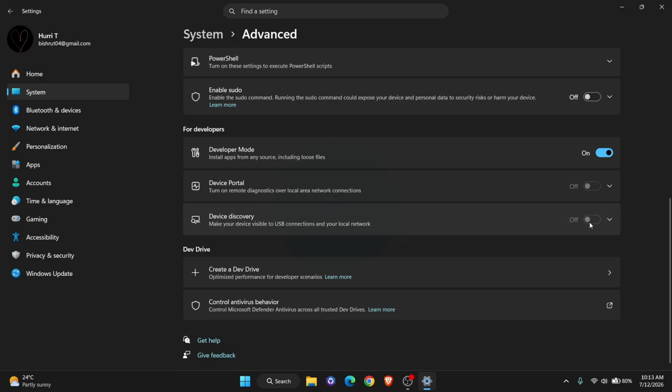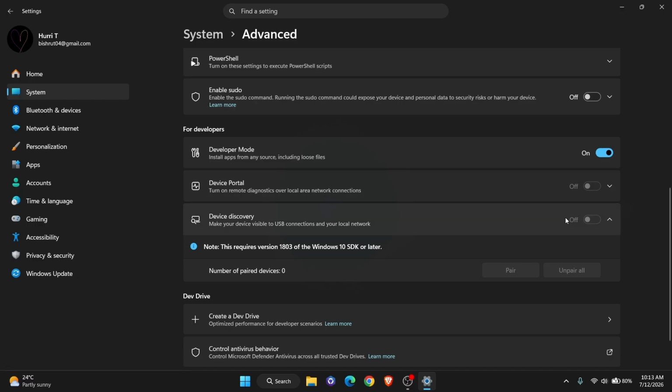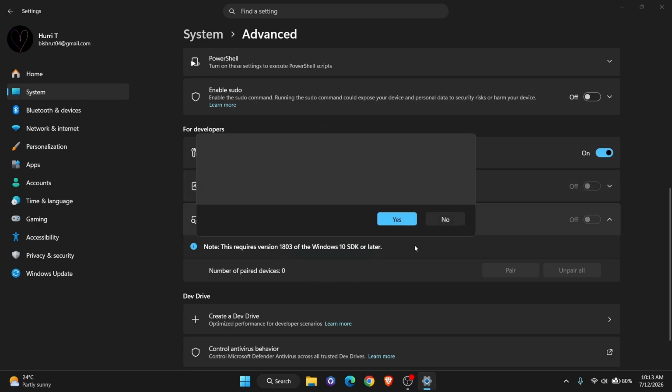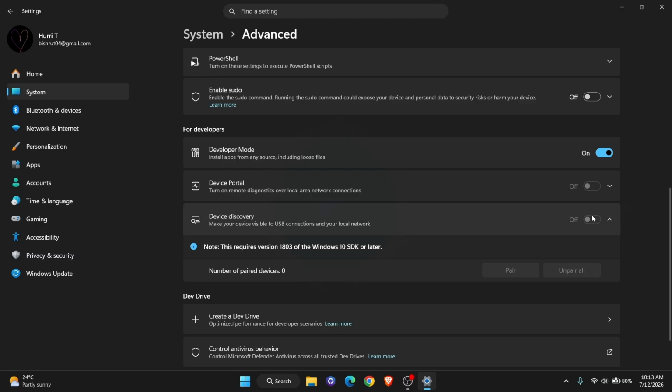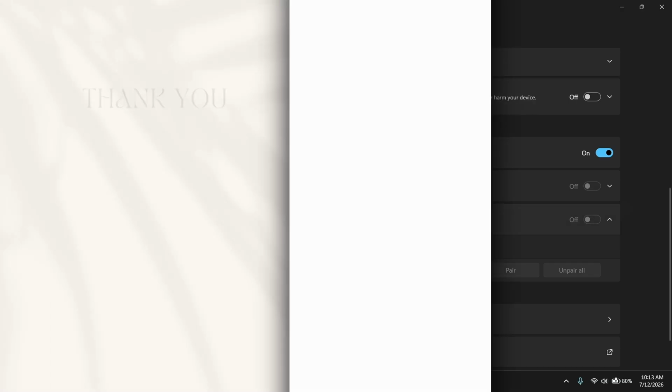Finally, keep in mind that device discovery only works while your PC is connected to a network, so make sure you're on Wi-Fi or Ethernet before trying to connect from another device. That's how you enable device discovery in Windows 11.